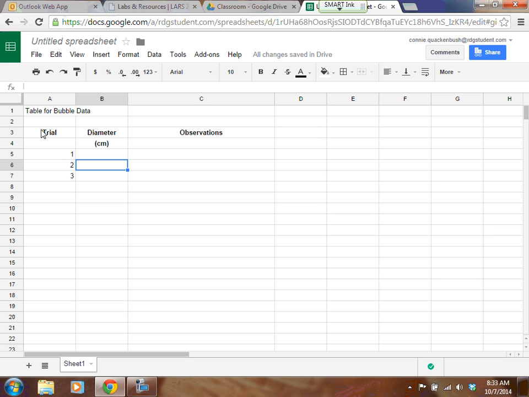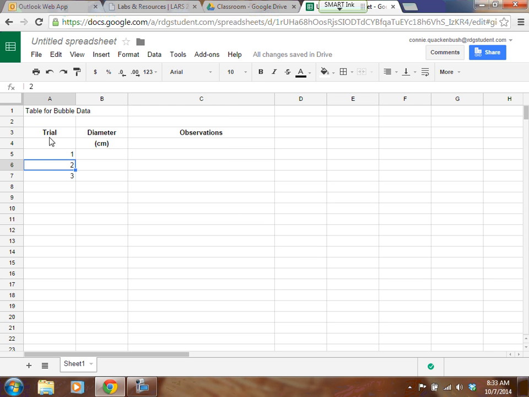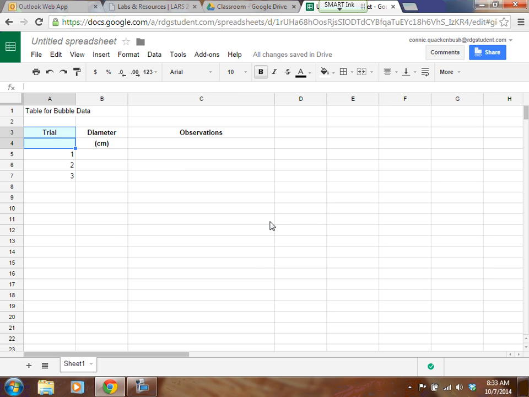Now I'd like to make a nice table, so I'm going to highlight these two columns and I'm going to come over here under the format. I want those two cells to be together. So I'm going to merge those cells. So now I want to merge horizontally and click on that. And now those two cells should be, let's try it again. I'm going to come under format, merge cells, merge horizontally. And for some reason that's not working. So for now we'll just do it like this.